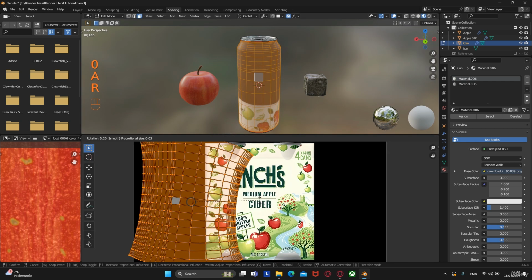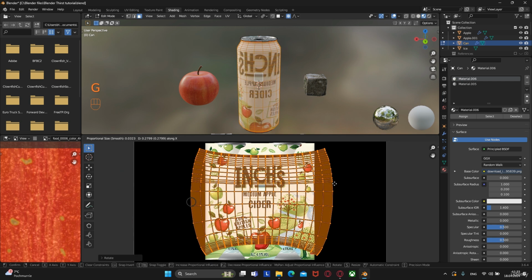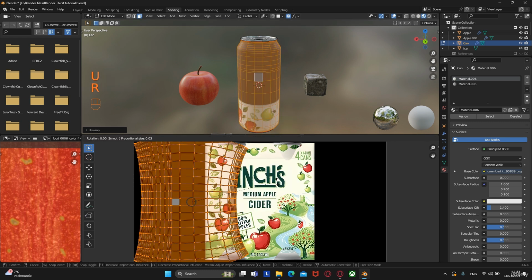In this window, let's rotate the UV map 90 degrees. And as you can see, we can apply the label to the can in this way. But as you can see, there is something wrong, and the label is mirrored. And to fix this, we need to press Shift plus N in the tab window, press U and unwrap it again.